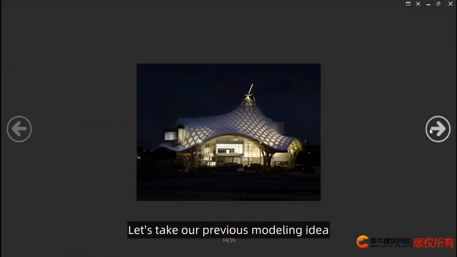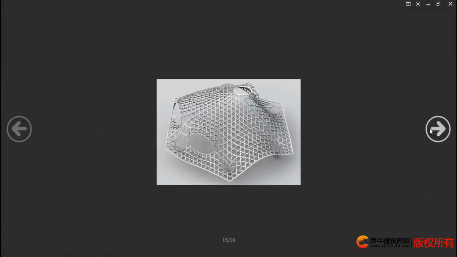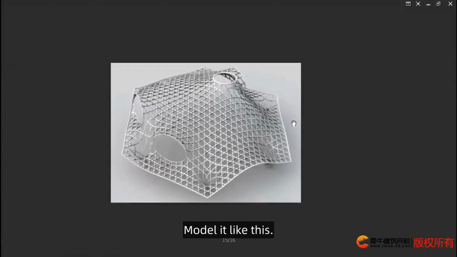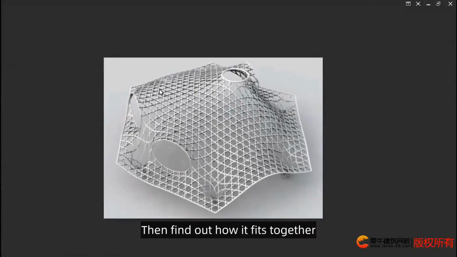Let's take our previous modeling idea. Show a ticket. We say, model it like this. It's modeling ideas. Holistic and then local, then find out how it fits together. Let's look for geometric relationships first. For example, hexagon, ellipse, then tangent. These are geometric relationships.